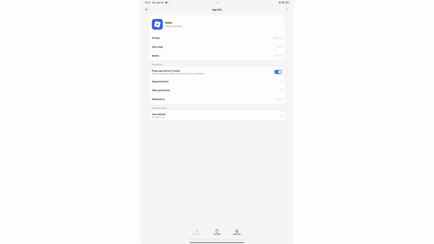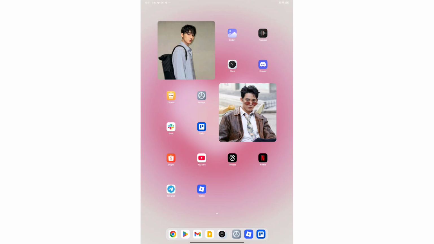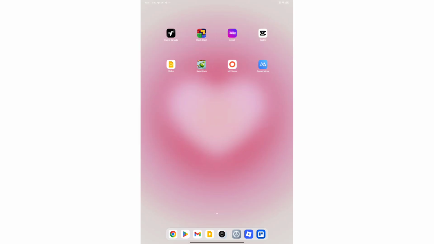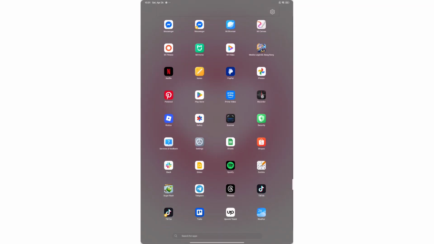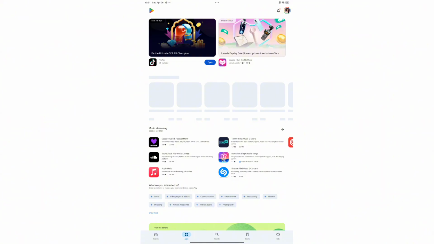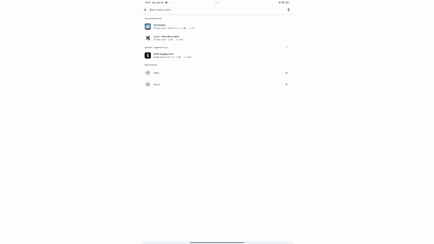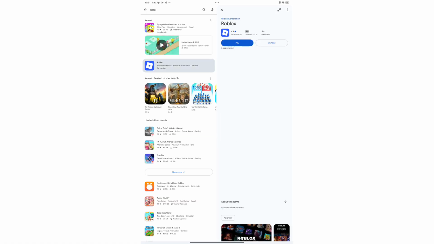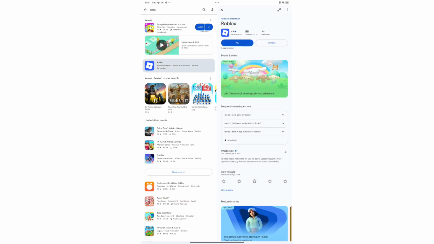Uninstall the app and restart your tablet, and then reinstall Roblox from the App Store. And the last option that you need to check would be to check storage space. If your tablet is low on storage, it might cause apps to crash. So free up some space if needed. And that's basically how you can fix Roblox closes instantly after launching.